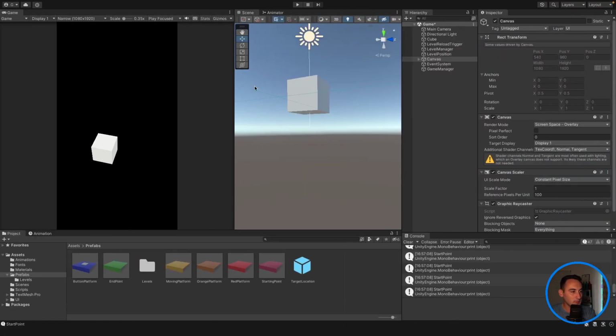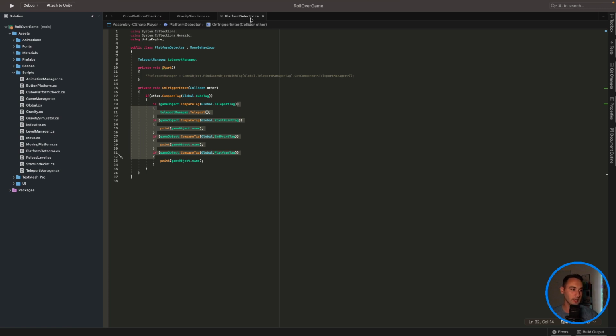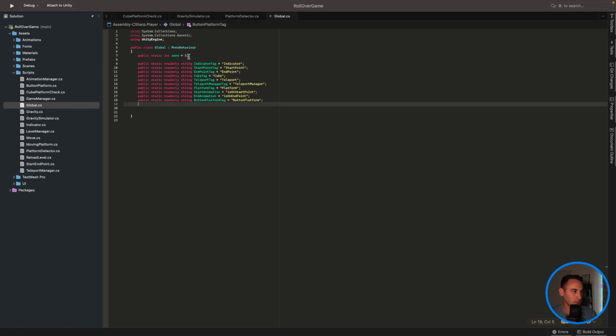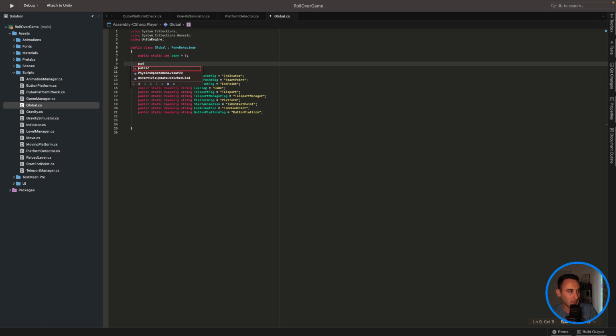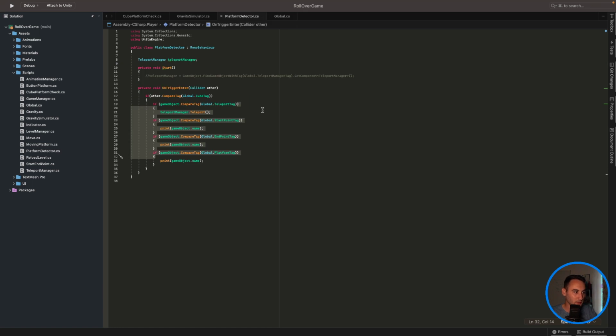And now let's go to our platform detector script. And in here, we are going to make a boolean. Actually, we're going to do that in our global script. So in our global, let's create our first boolean, say public static boolean, and this is going to be called, what are we going to call this? isOnPlatform. And I'll set that equal to true, because at the start of the game, we position our cube onto one of our platforms. So hopefully this will work, but this will only really be a temporary fix.